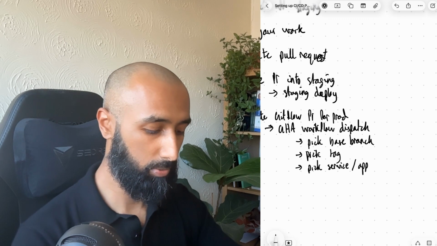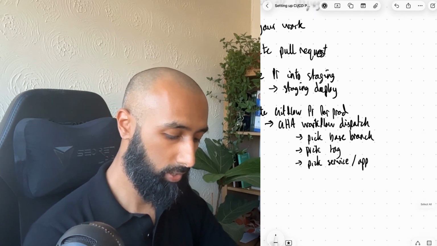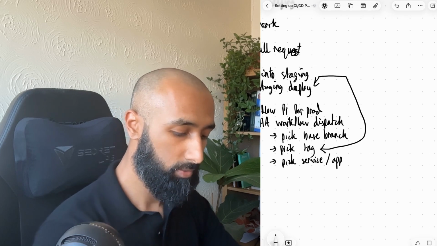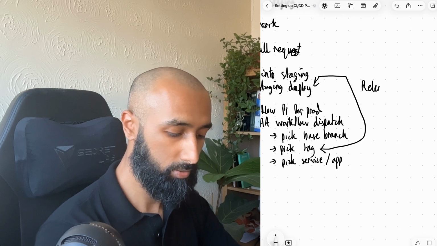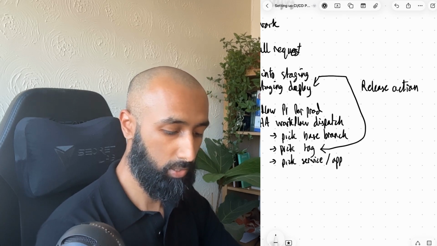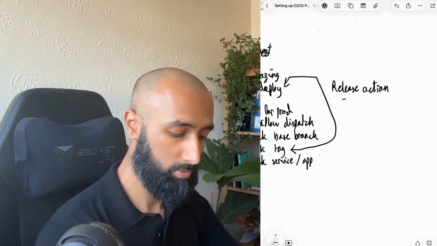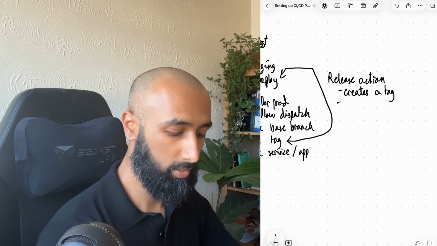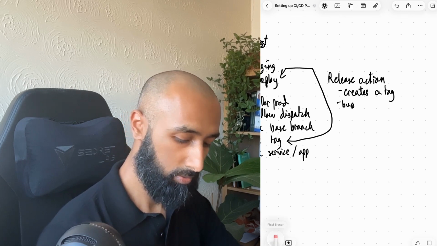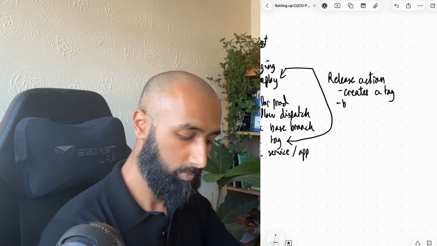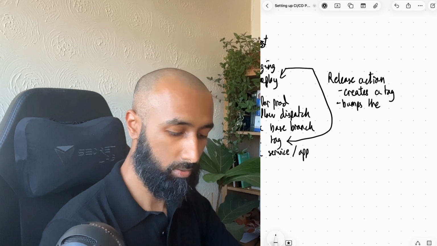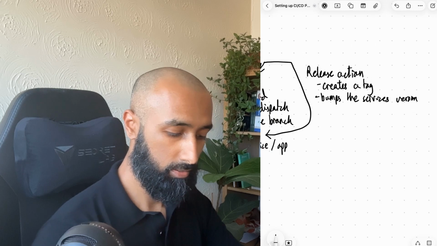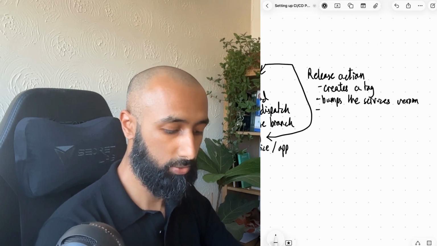Because it's prod, it's fine to be a bit more manual. This tag is actually created when we do a staging deploy. So we have an action called releases. And what that actually does is it creates a tag, it bumps the service's version, and then it adds to the changelog.